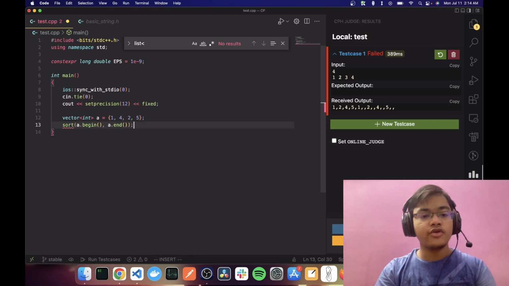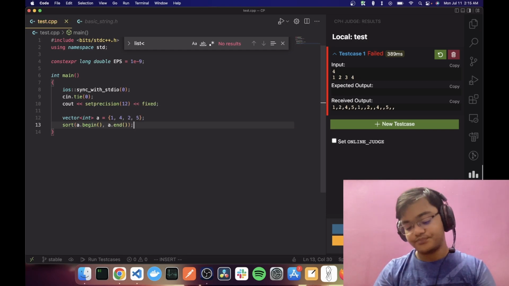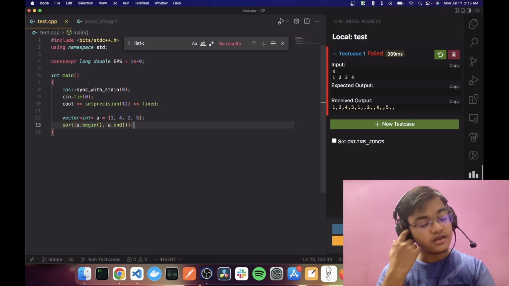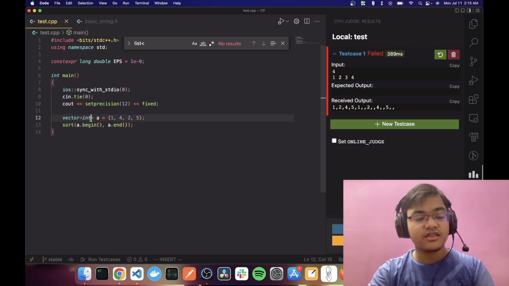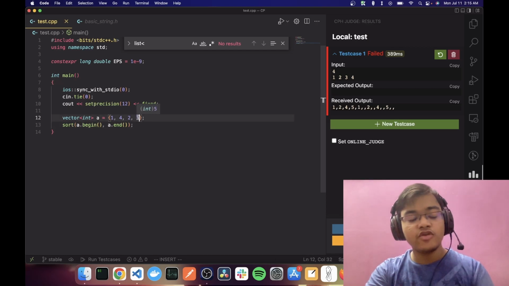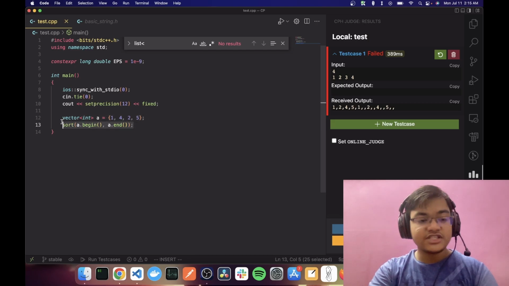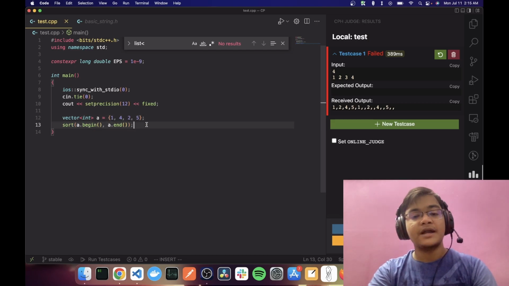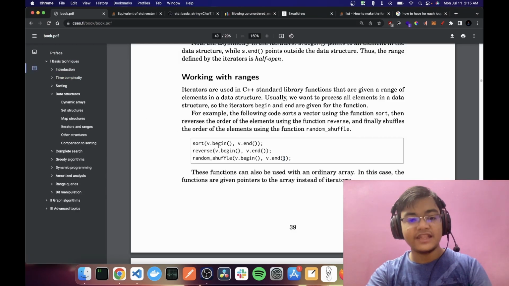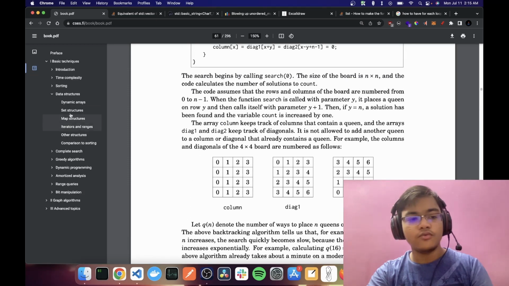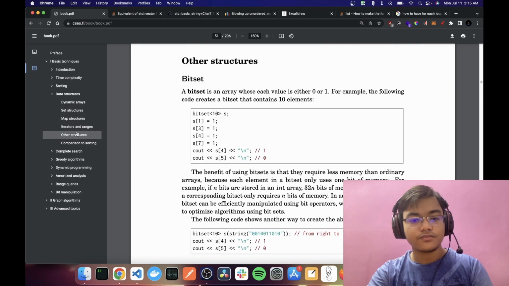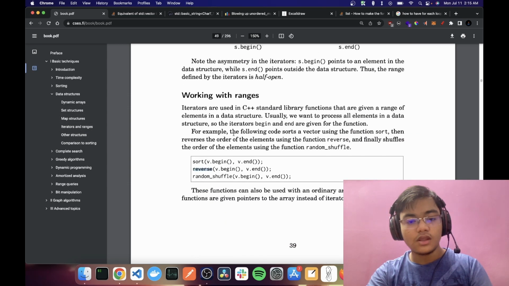And this way it will work on your custom class as well, a custom wrapper for an array or whatever you have. The sort function will work. Now it might be slow depending on how the access is, but it will work. Okay. And then similarly, you have some more functions like reverse. You can randomly shuffle. So yeah, you have reverse and random shuffle.